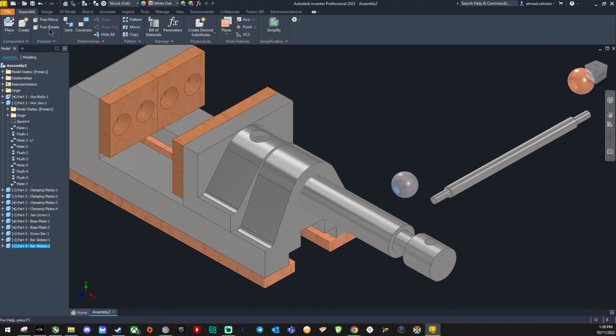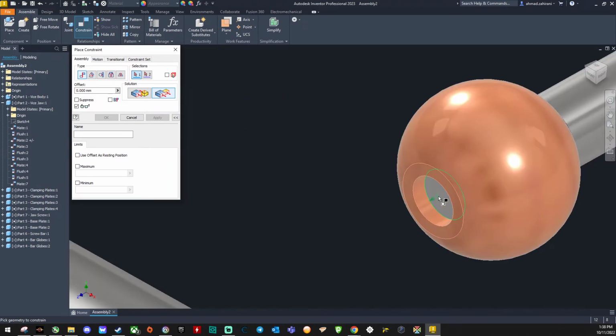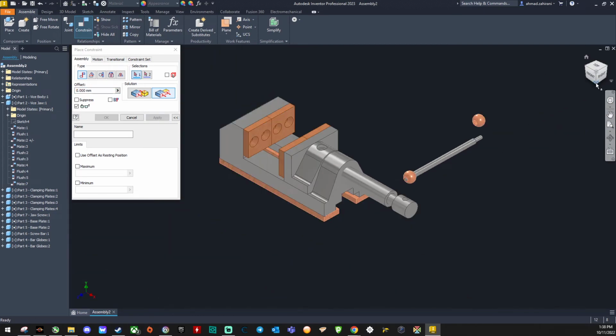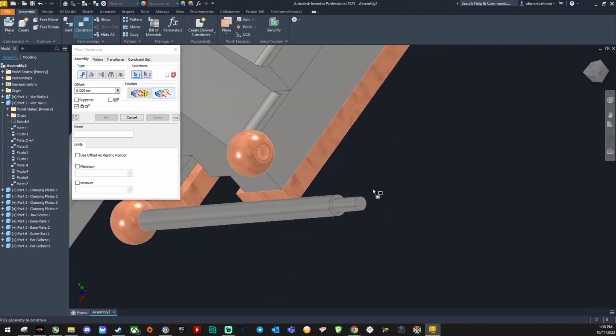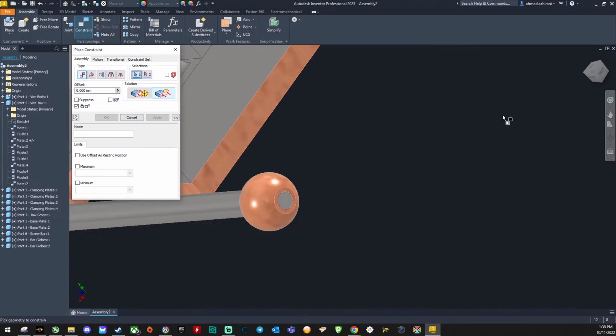So select constraint, mate, and select the length of the circle inside the axis, and then select this axis, select apply, and then go for flush. So this area and this area, so select apply. So proceed on the other end. Select the axis and this axis, select apply, and then select flush this area and also this area, and select apply, select OK.